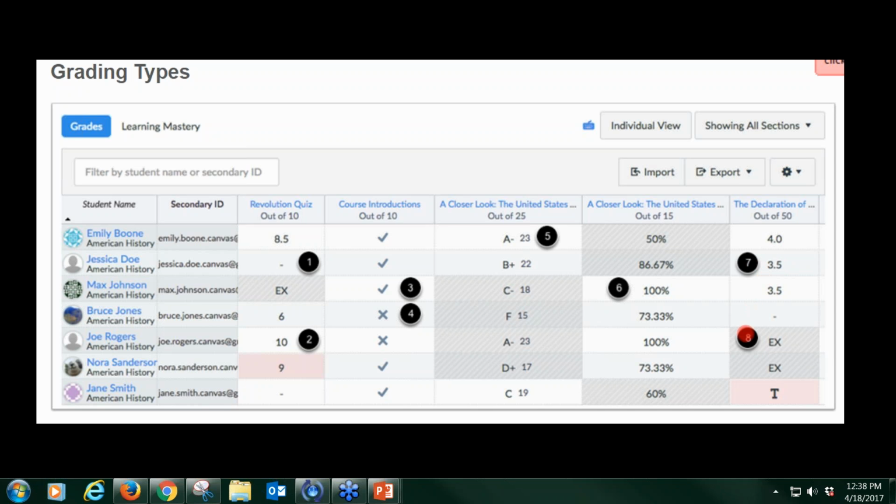Okay. And finally, number 8, you'll see EX. So if you want to exempt students from a particular assignment or give them an excused assignment, so you don't want to hold this against them, you can enter in EX instead of a point or a grade. Okay, so EX exempts them from that, so it doesn't add to their gradebook calculations.